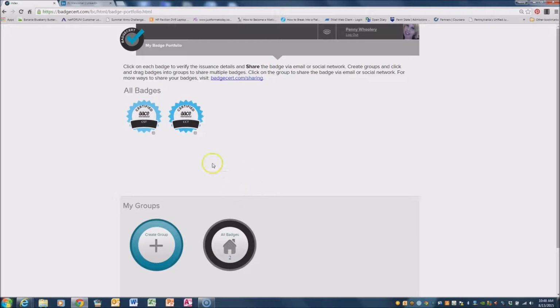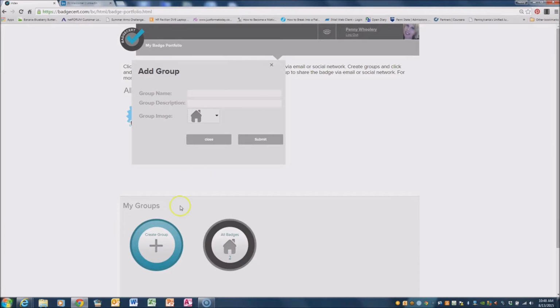So the first thing you want to do is click Create Group. And you must give the group a name. Since this will probably be your sharing URL for most things that you're going to do, let's name this group Sharing URL. And the group description can be, for this one, we're just going to say everyone, meaning that it's going to contain all of your badges that anyone can see.